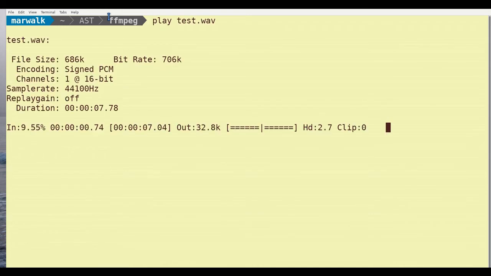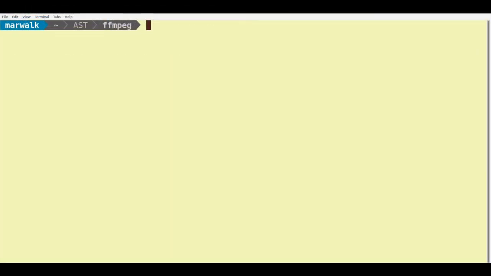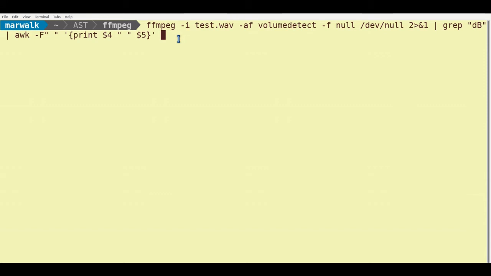Here's the file we'll be measuring. FFmpeg is a complete cross-platform solution to record, convert, and stream audio and video. FFmpeg is useful for measuring the RMS and peak volume levels of a PCM audio file. Here's an example command to get the volume measurements and then filter down to only the values that we're interested in. Let's parse through the components of this command.